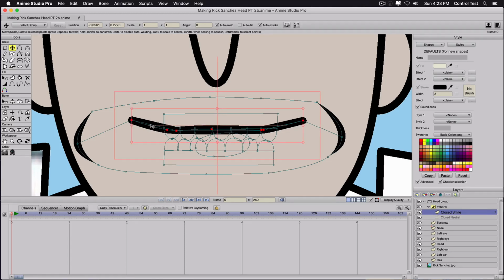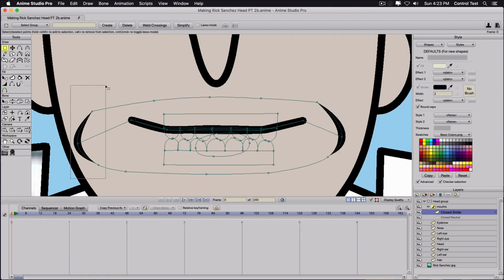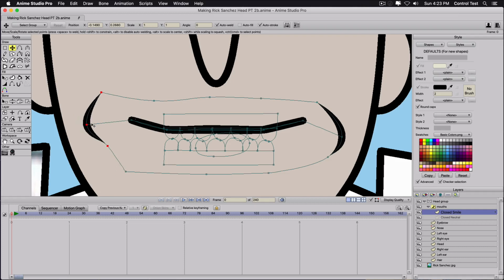Again, I'm just clicking on the line of the lips and then seeing where those points are so I can move them. I'll hit G, grab these little, I don't know what you call them, mouth, jaw line, I don't know, whatever they are that Rick has, and move these up like that.